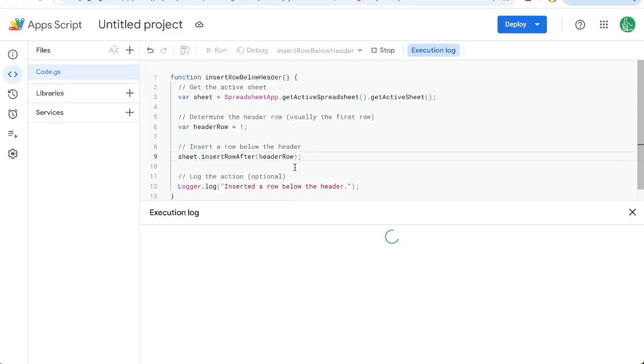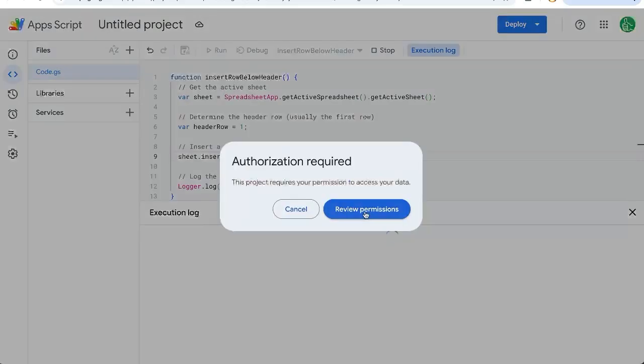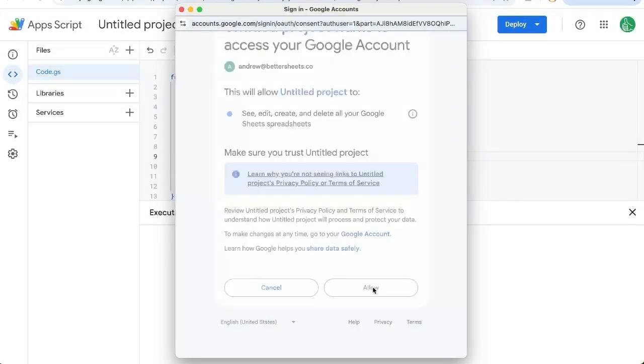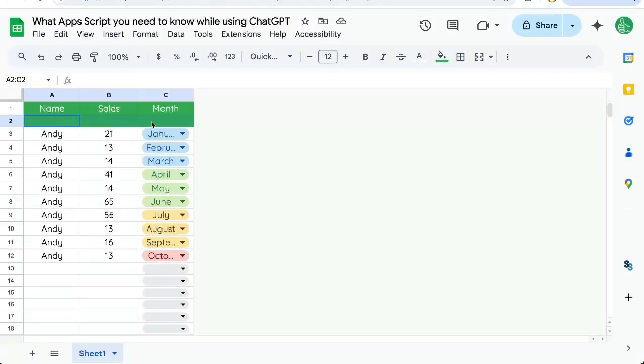Let's see it run. We're going to have to authorize, I think, if we're running AppScript for the first time. Yeah, review permissions. You're going to have to do that. ChatGPT won't be able to do that for you. Let's click allow down here. And there, see, we've inserted a row.